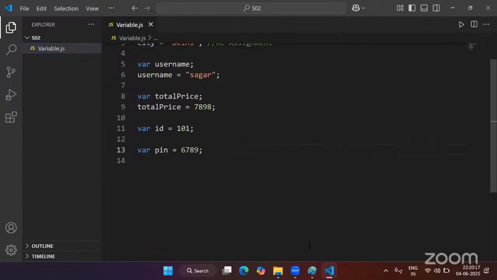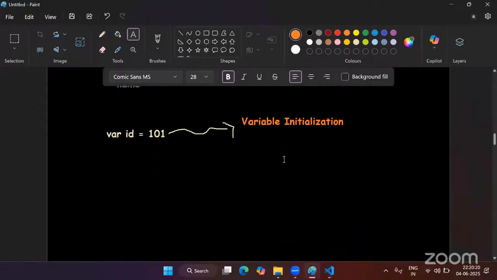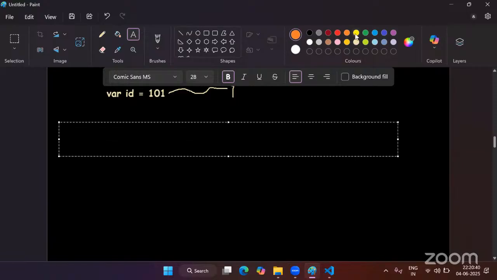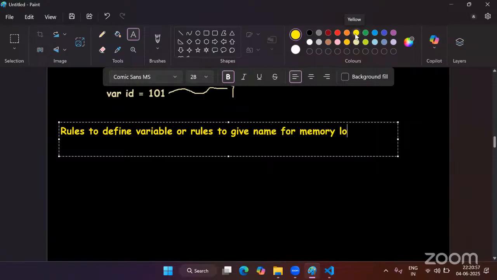Now, when we are creating variables, when we are giving names to our memory location, we have to follow some rules. So what are those rules? Let's try to understand. Here I am going to add rules to define a variable, or rules to give a name for a memory location.